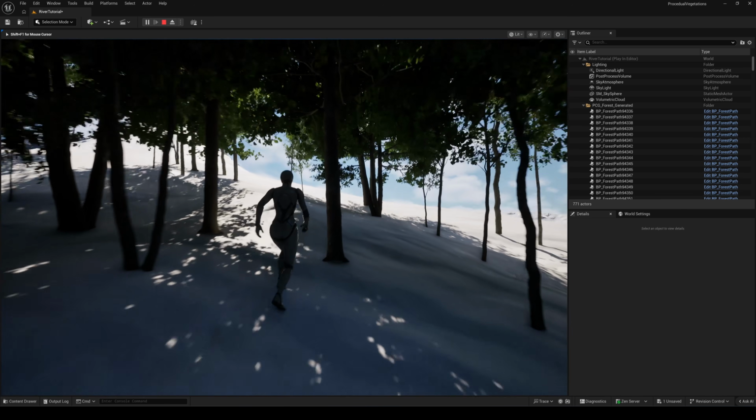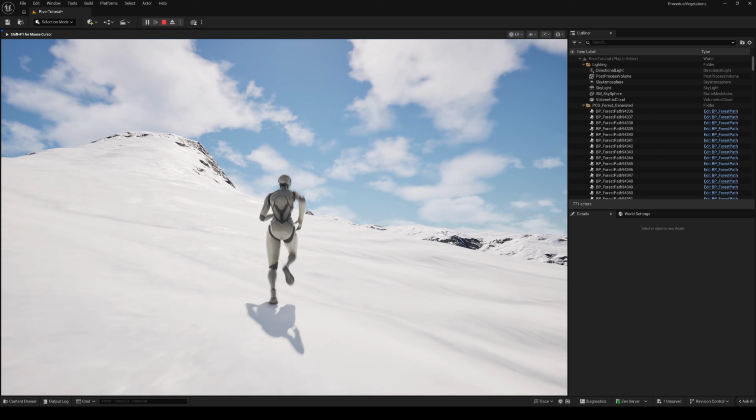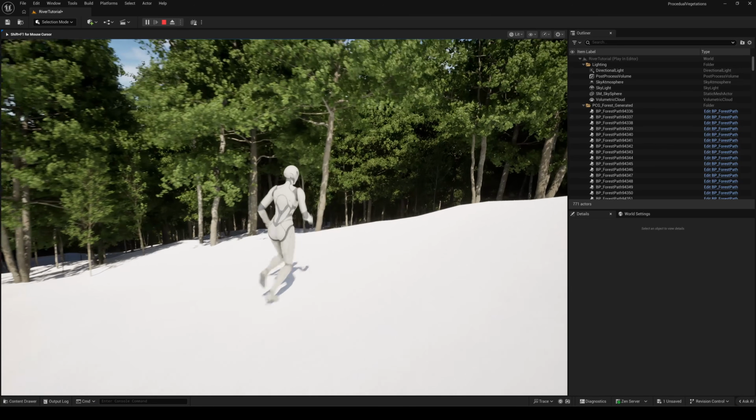Now, when you leave the forest, the sound will slowly fade out and it will smoothly fade back in as you walk towards the trees.